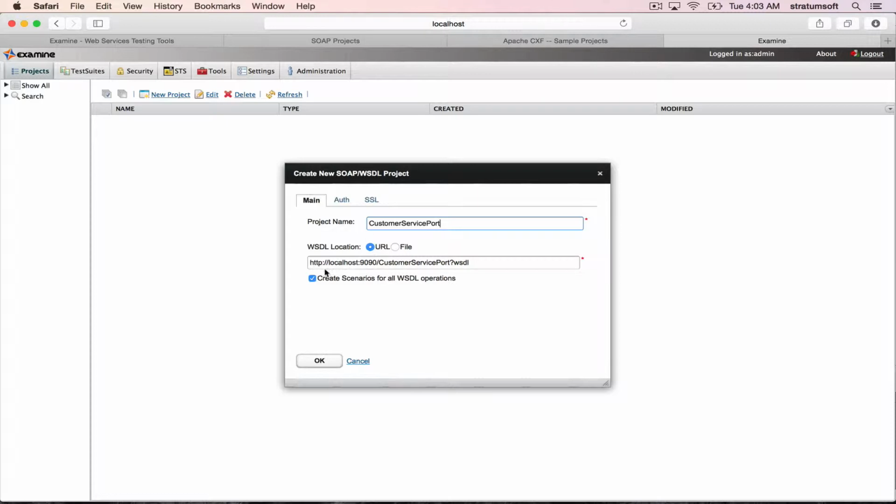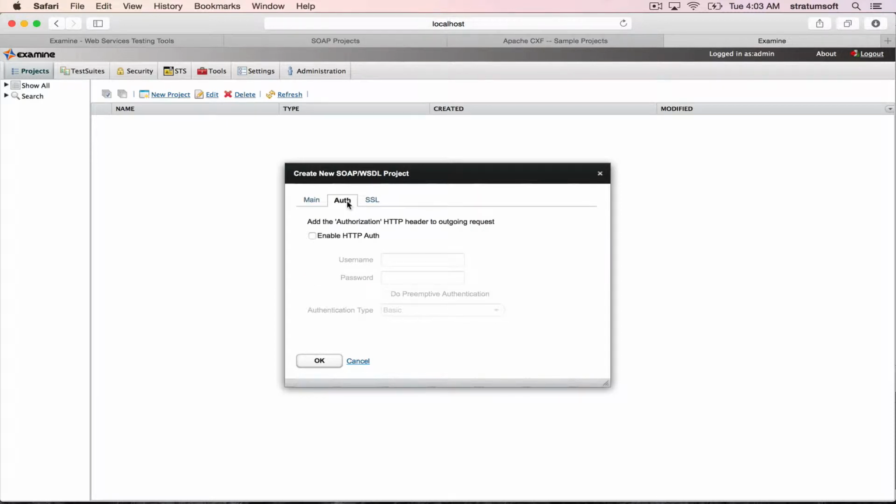If the URL has some authentication enabled, or if it requires it, you can go to the authentication tab and enable HTTP authentication and choose the appropriate basic or digest authentication type. In this case, this web service does not require any authentication, so we don't need to enable this.